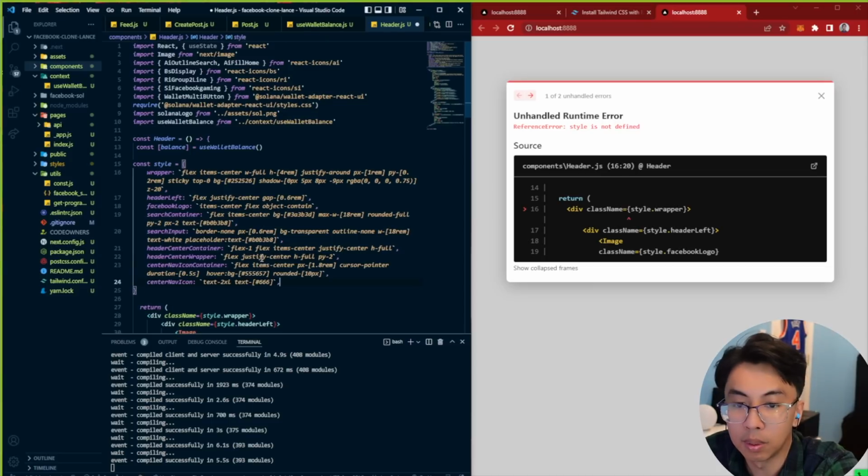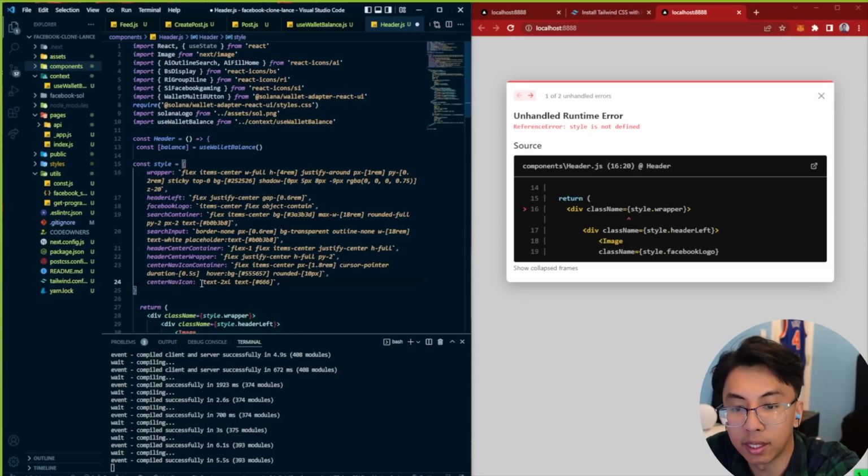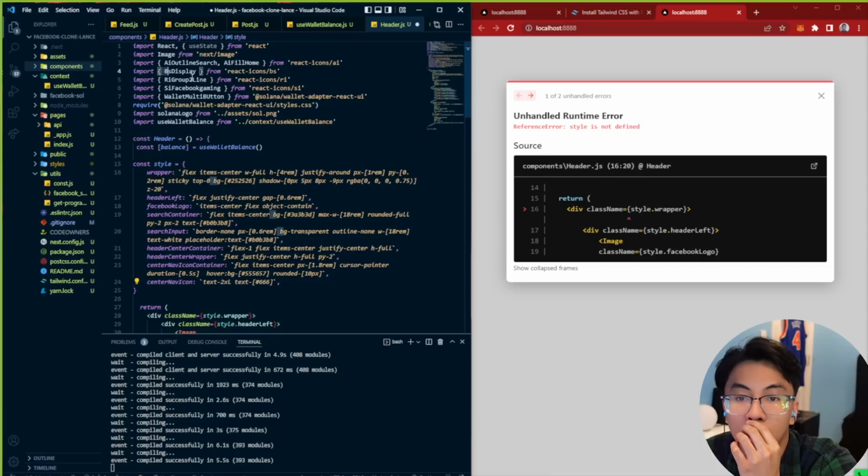Another 2, it's going to be center nav icon. It has a cursor pointer to it so that whenever we hover over it, it's going to have a different background, and it's going to have a rounded of 10 pixels. Here's the center nav icon. Those are all the icons inside that container. It's going to be all of these guys.